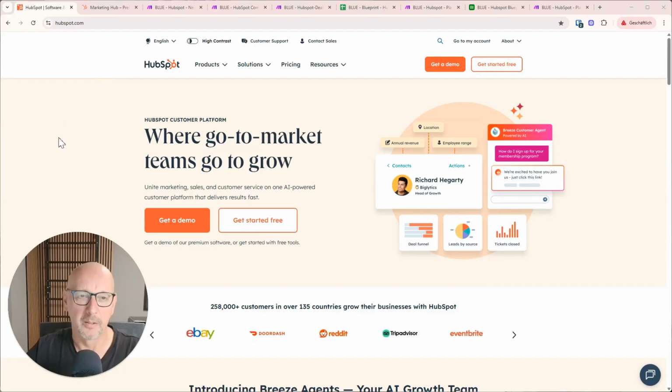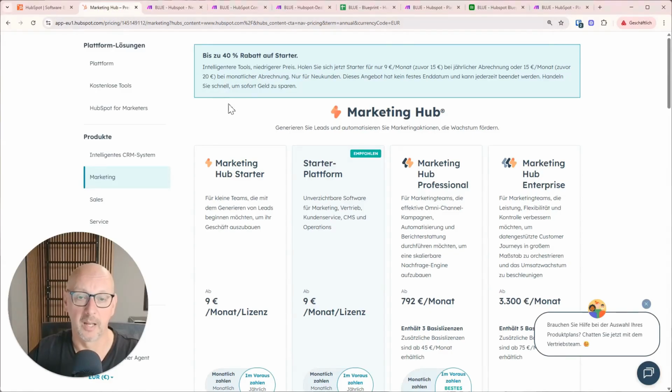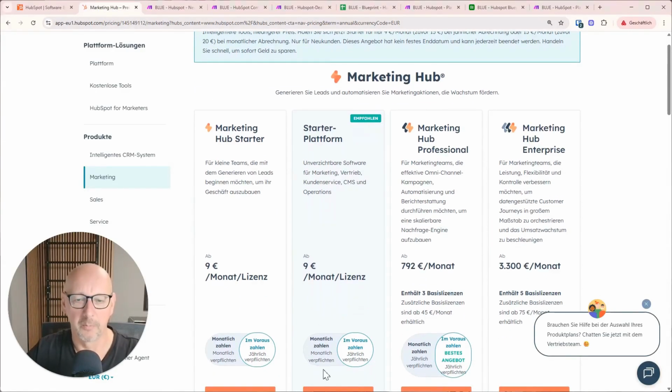So let's get started. As I said, HubSpot is really a cool product, but I've pulled up the pricing page here. And if you're on this starter platform where you pay €9 per month per license and then want to upgrade to the professional version, you're suddenly at €800, and that's just insane. I mean, sure, you get 3 licenses included, but I think that price jump is just way too big. And that's why, for us, we also considered moving away from HubSpot.